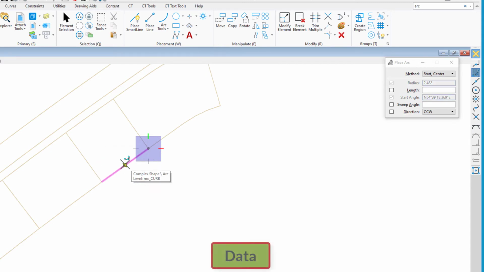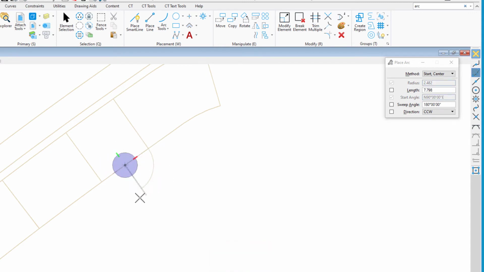I'm going to do another data. And then it's looking for me to define my sweep angle. I can go clockwise or counterclockwise. And I'm going to bring it back around like this and do another data. And there's my arc. So that's a quick way for you to put in your arcs. So I'm going to go ahead and do an undo. That's Control Z. The next thing we're going to look at is Place Block.